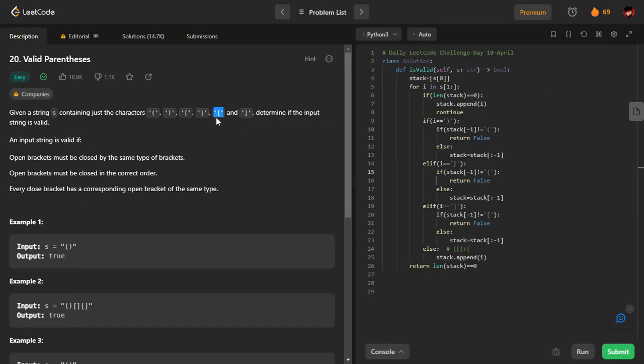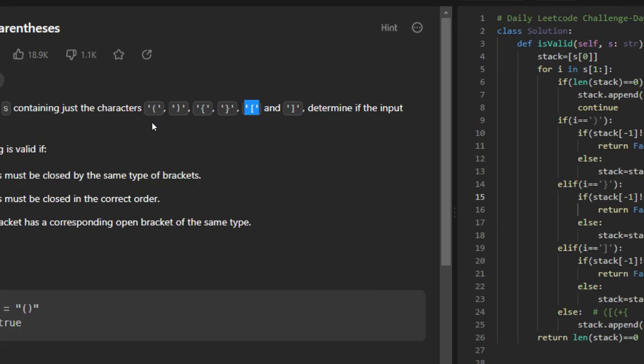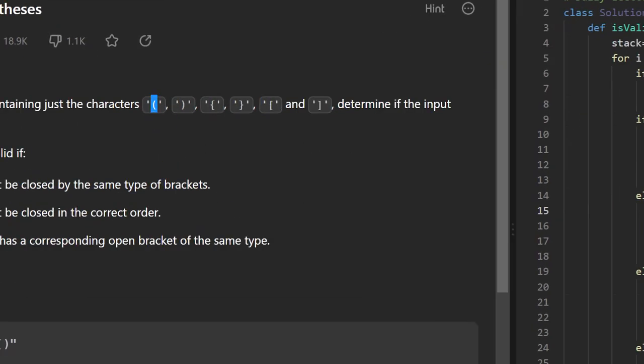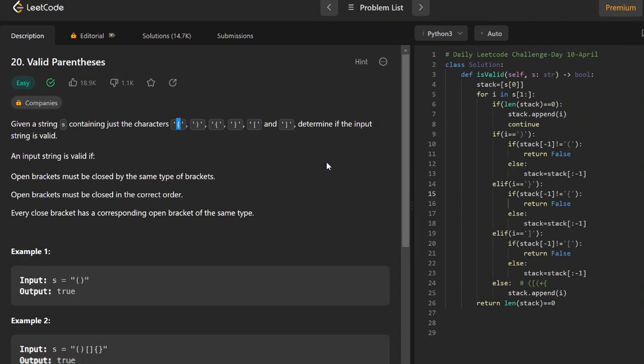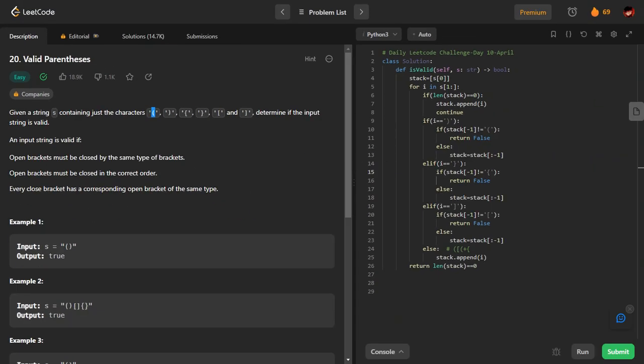And one more important thing is, for example, my input is only one element, which is this. Then see what to do. It's still not valid, right? They are clearly saying an open bracket must be closed. So if you have only one element in the string, which is this, then also it will be false because it's not getting closed. So these are some of the edge cases which I told just now.